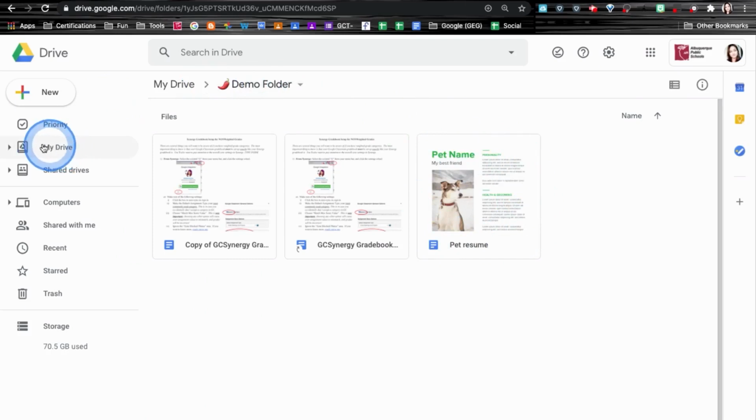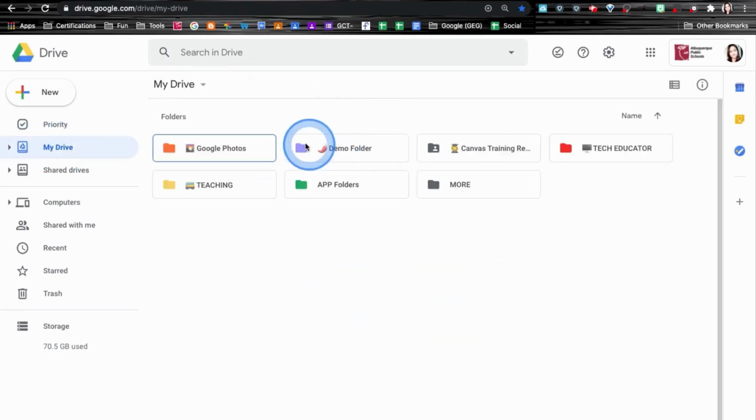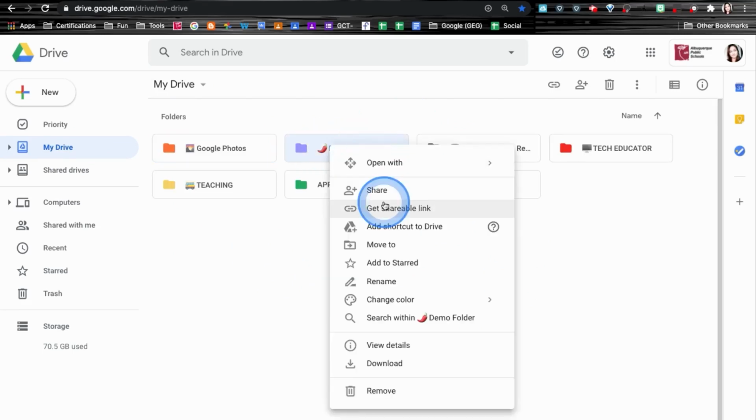So I'm going to go back to my drive and I'm going to see all of my folders here. Similar to selecting a file, if you right click on a folder, you're going to open those similar options on this menu, where you're going to be able to share the entire folder and all of the contents. You can get a shareable link. You can add a shortcut to your drive. You can move the entire folder and all contents. You can also change the folder color, and you can search within a particular folder.